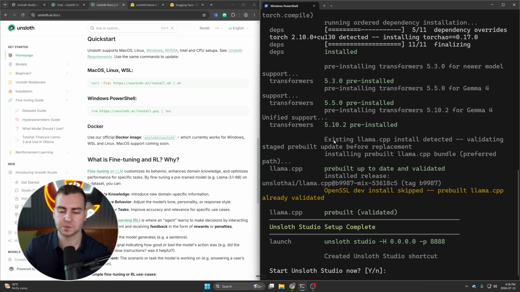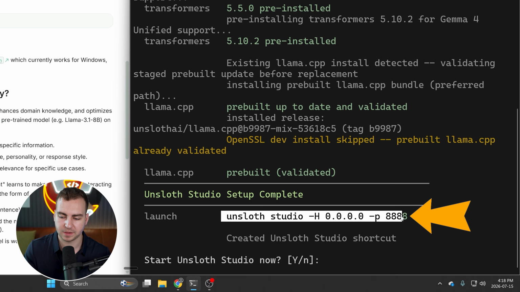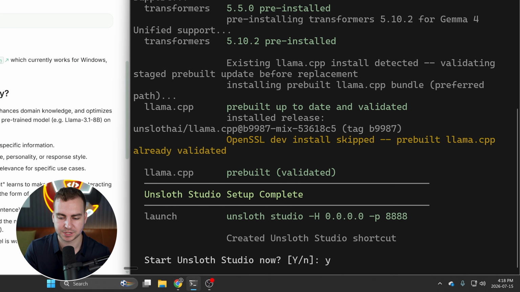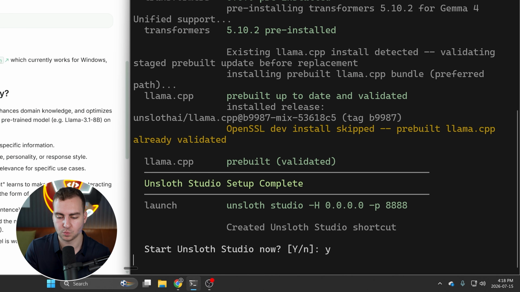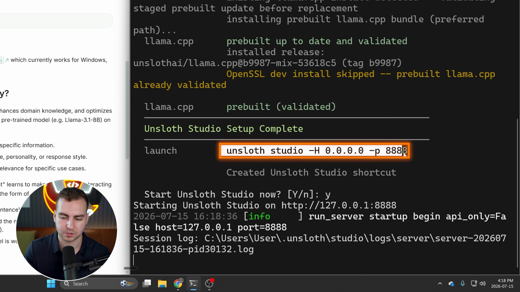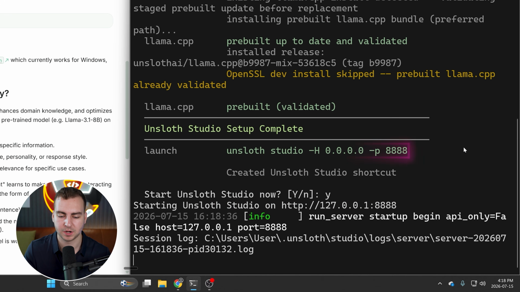Okay, so once the install is finished, it should prompt you to start Unsloth Studio. You can start it with the command that it shows you right here, or you can just type yes and it will automatically start it. So I'm going to type Y and it will start. If that doesn't work, just copy the launch command right here and run it in your terminal.